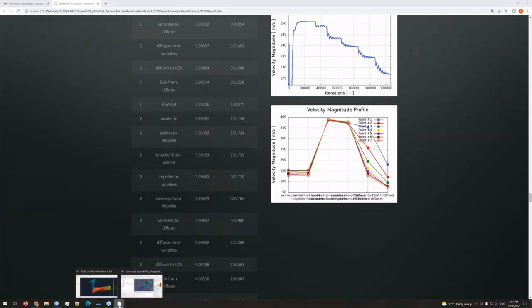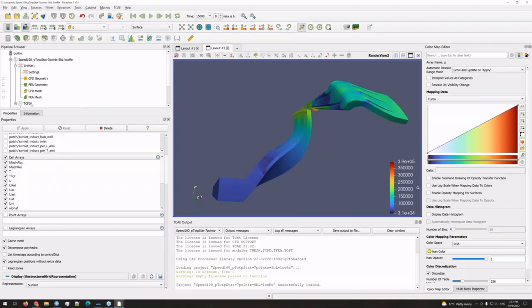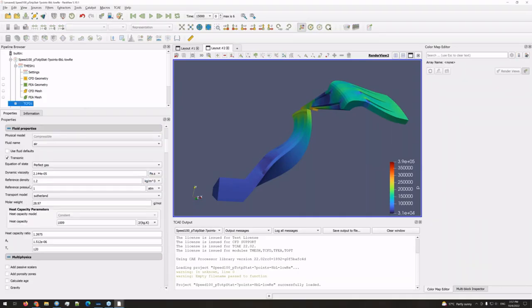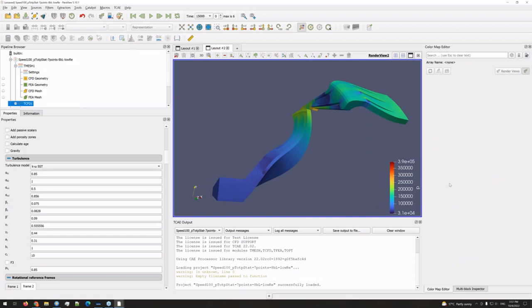Okay. I see a few questions which I can answer directly. One of them is what specific turbulence model is used for CFD analysis. So as I mentioned, we use a standard k-omega SST turbulence model. So there is nothing special.